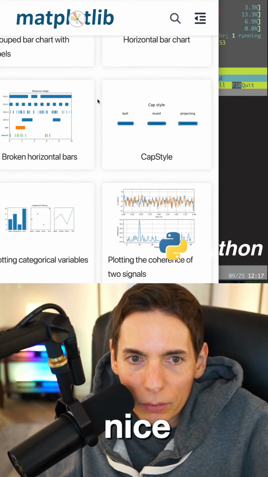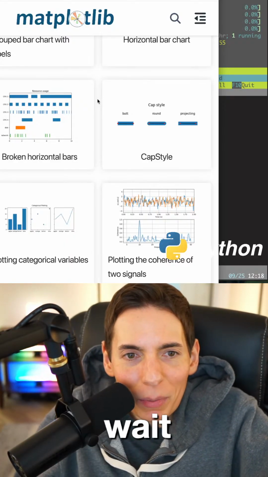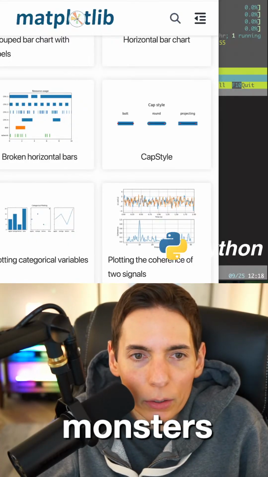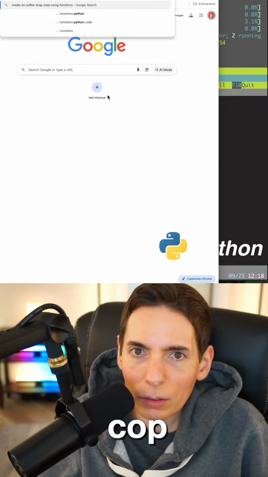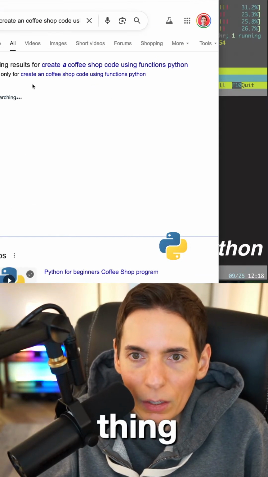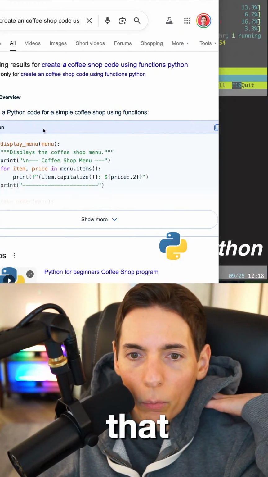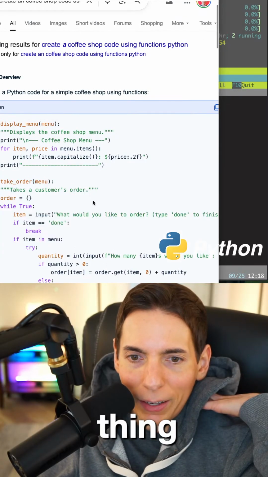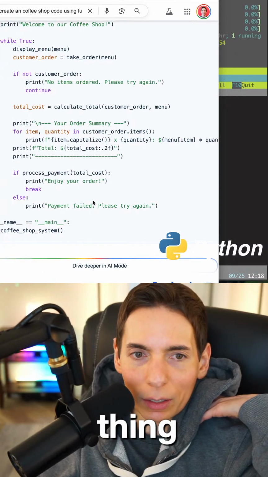Wolves, create a coffee shop code using functions. What? Wait, what do you mean create a coffee shop code? What does that mean? Really fun making Python scripts. Hold on. Is that a thing? Create a coffee shop code using Python. Oh, displays the coffee shop menu. Here's a Python code for a simple coffee shop. Wait, is this? Oh, okay. So this is maybe a coding thing.